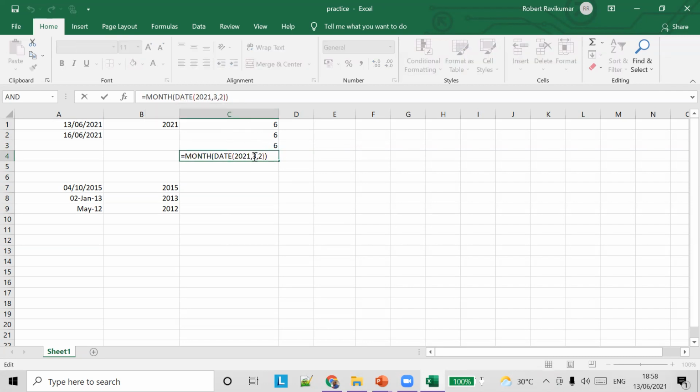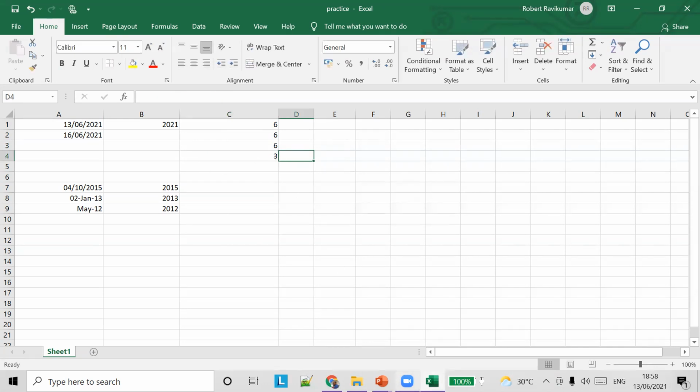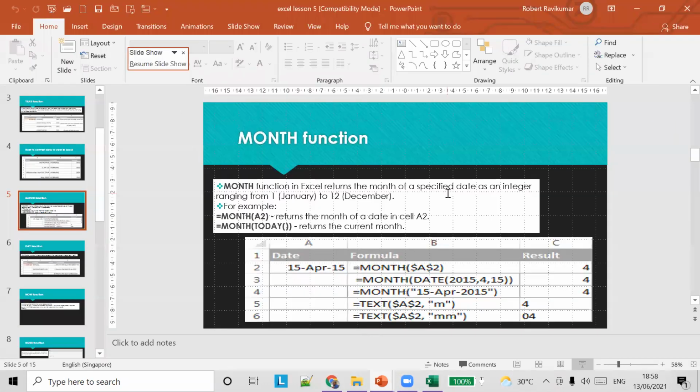Okay, so the second parameter is the month, so it will give you 3. You can find the parameters: it is equal to date, year, month and day, and we have passed 3 for this particular date, and using the month function we are getting the month alone here. So these are some of the examples we have tried.